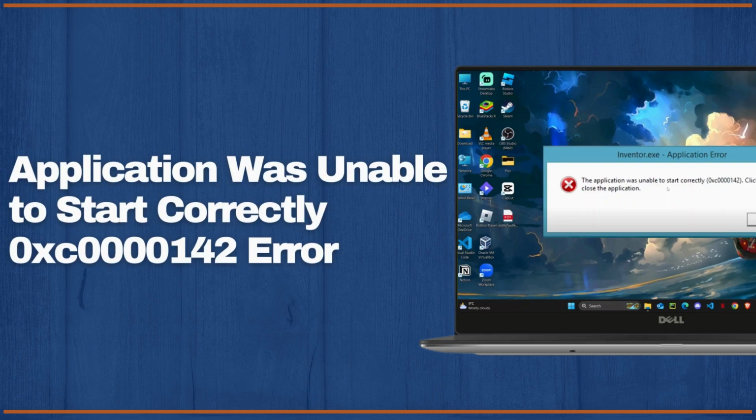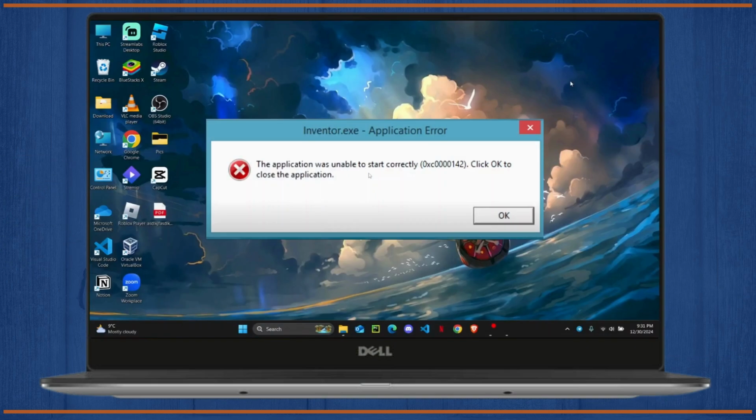How to fix the "application was unable to start correctly" error on your Windows. What's up everyone? In today's tutorial, I'm going to show you guys how you can easily fix this error if you are facing it on your device.